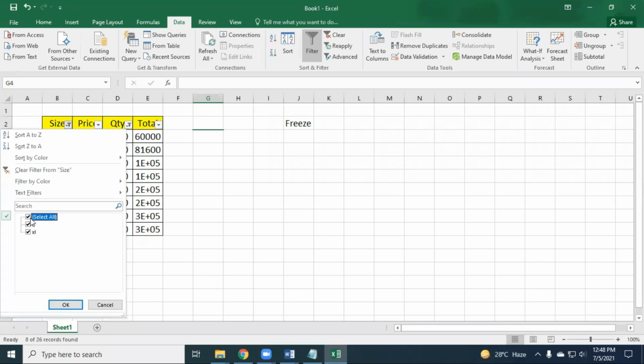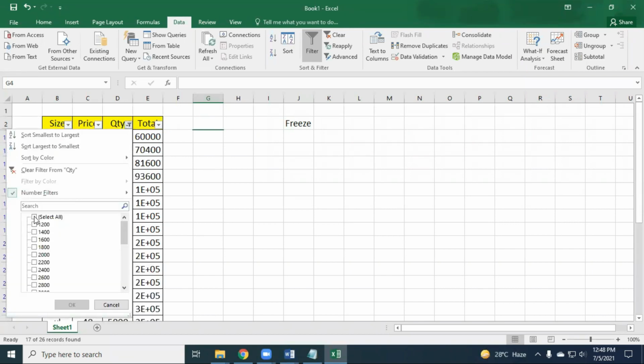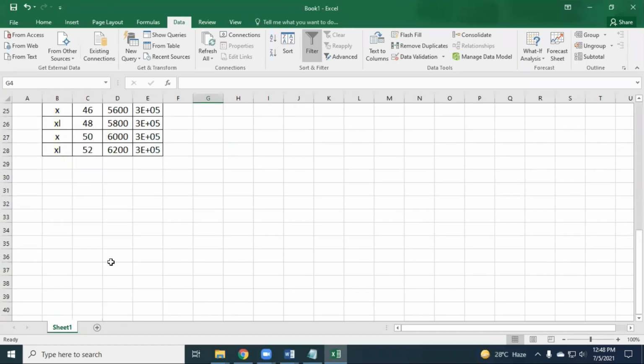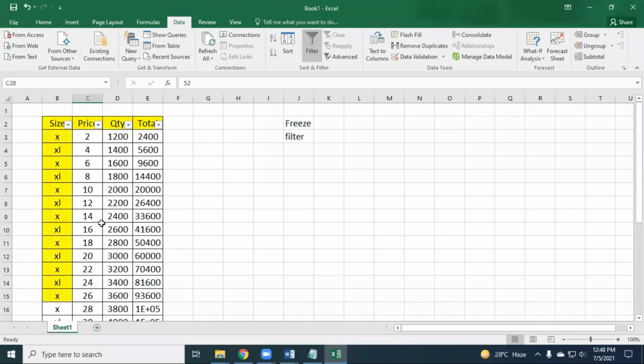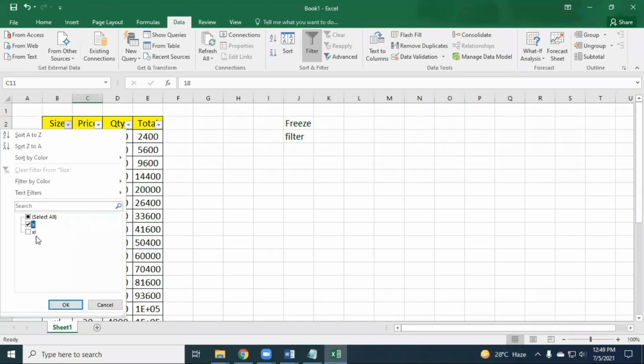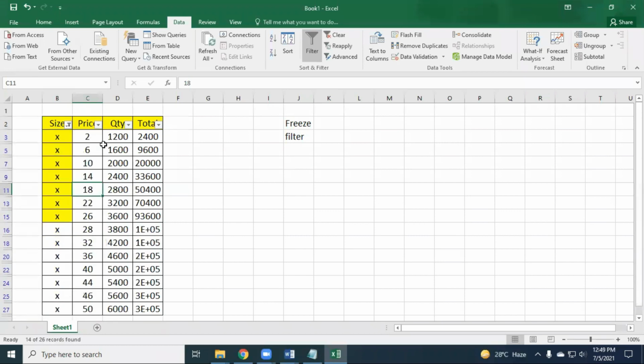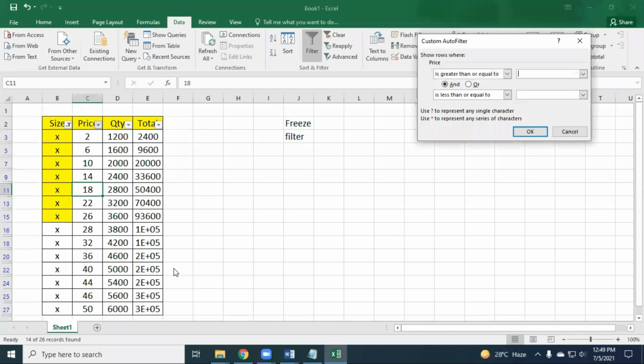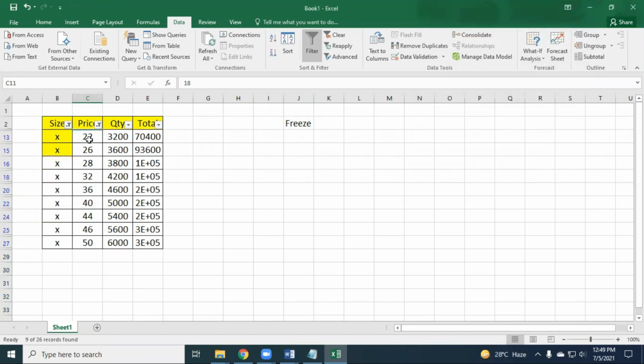So now select all, and quantity is also all selected. This is our actual data. Now I would like to print X size with price between 20 and 50. That means 52 will not show and 2 to 18 will not be showing. So select X quantity, X size, then price 20 to 50. In price number filter, there is another option, between: greater than or equal to 20 and less than or equal to 50. That's all. Now it is showing 20 to 50.